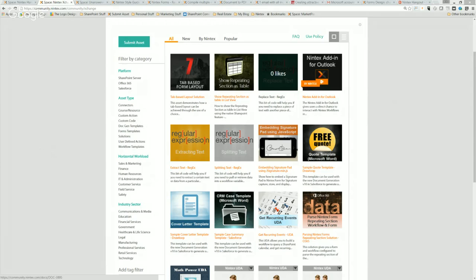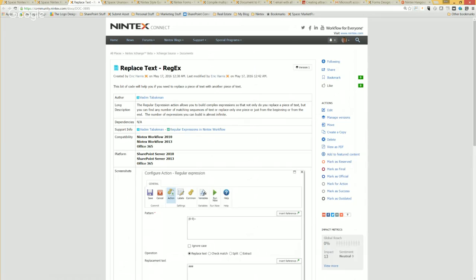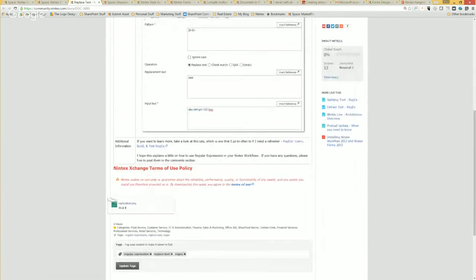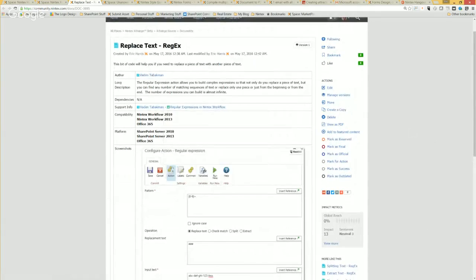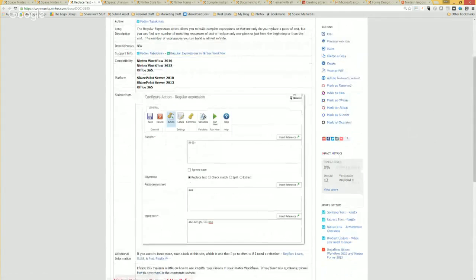I'll point out a couple of them really quick. Here's Replace Text Regex by Vadim. He's one of our technical evangelists here at Nintex, and it's about how to use the regex expression. So you can see here's a regex expression, here's information about it. I can click to find out more. He wrote a blog on it, so I can do that.